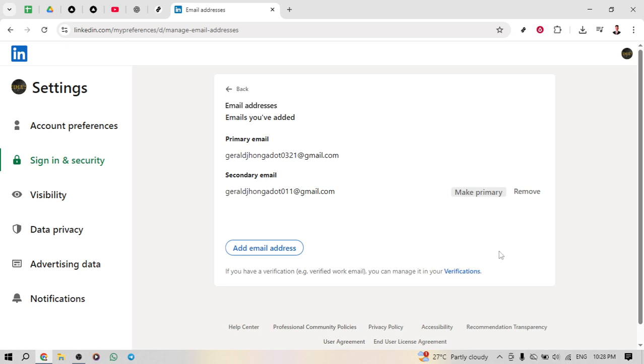This small change will ensure that your LinkedIn communications are directed to the email address you check most frequently, keeping you up to date with any important notifications or messages. If you ever need to change it again, just follow these same steps.